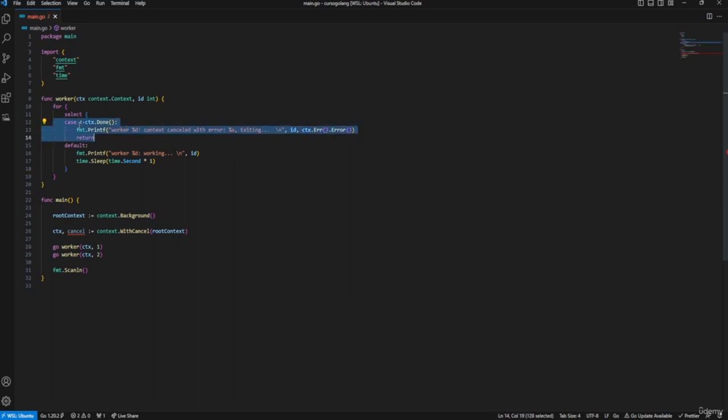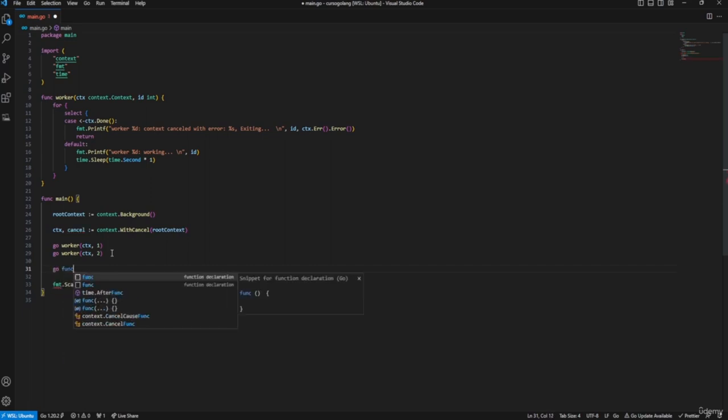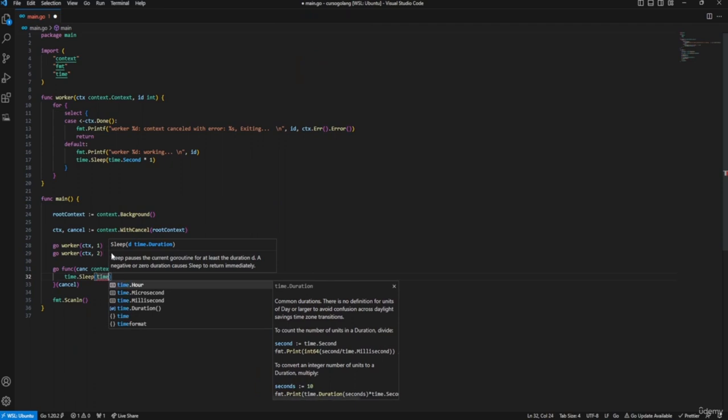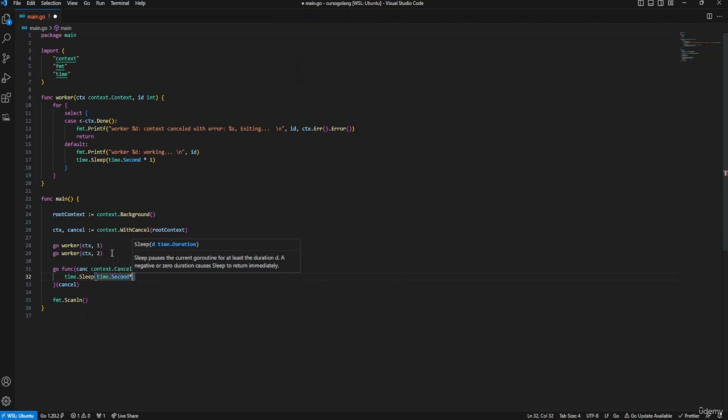Okay, now this context.Done channel will be triggered only when the cancel function is called. So we will create a new anonymous goroutine, and we are going to pass the cancel function as a parameter here. So we will use the context package and CancelFunc. Okay, here we will wait a little, let's say 4 seconds, and then we will actually call the cancel function, which will send a message to the context.Done channel.